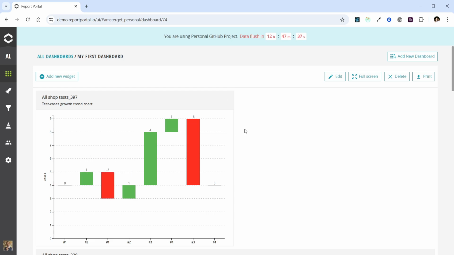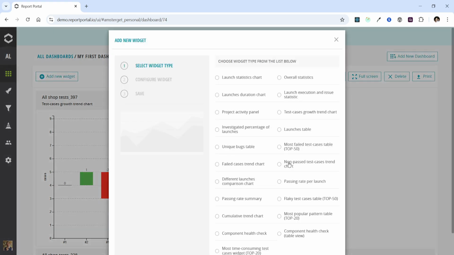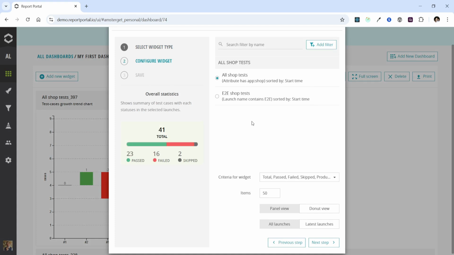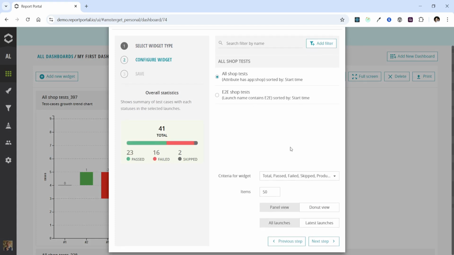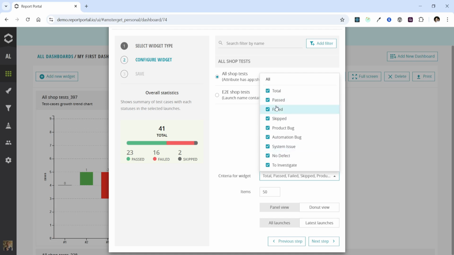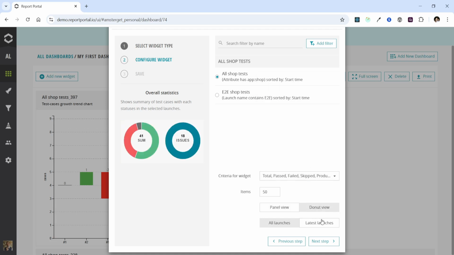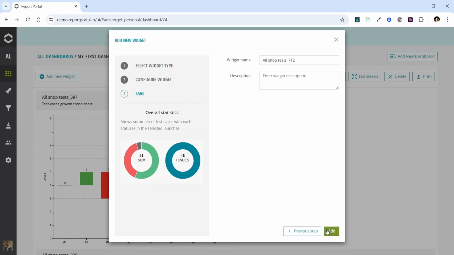This widget can also be available for monitoring the overall increase or decrease in test cases within the specified launch or different launches. And the last widget from this category is overall statistics. Here we also need to select the filter, choose criteria for widget, and select the view. Let it be donut view for all launches.